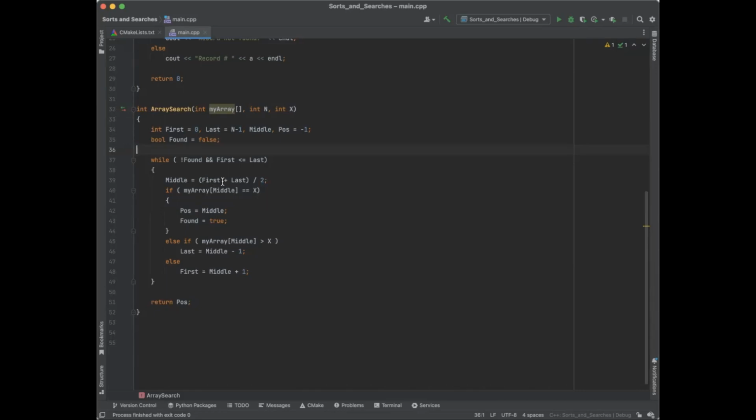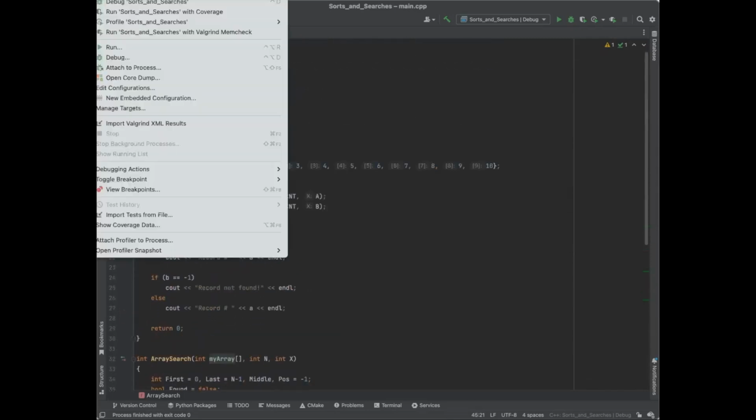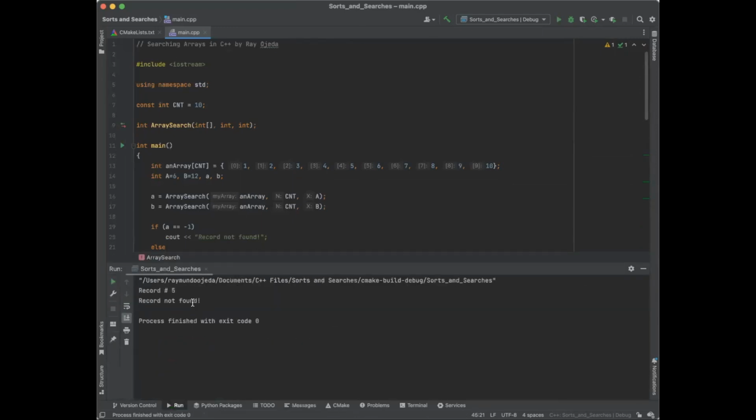So the middle is my first plus last divided by 2. That gives me the middle number. If I find it right here, my position is the middle number, and it is found. Otherwise, if the middle value is greater than x, then the search continues up to middle minus 1, and otherwise it's middle plus 1. So I'm going above or below, depending on the comparison, until I find it. Now this works very well. I'm going to run it right here, and I have my searches right here.